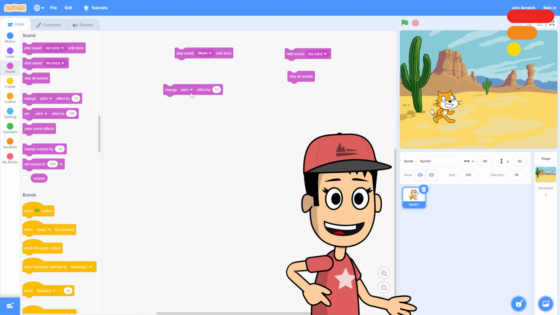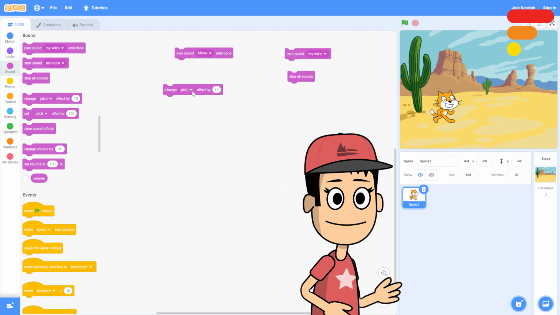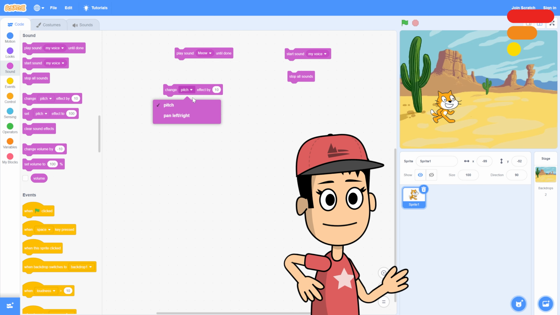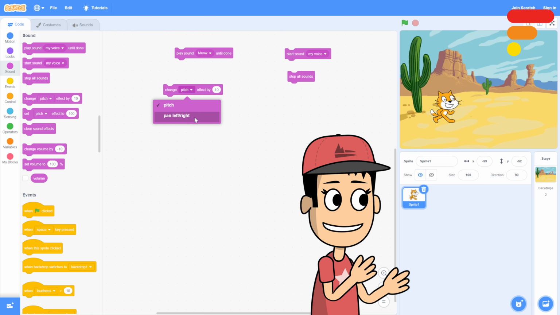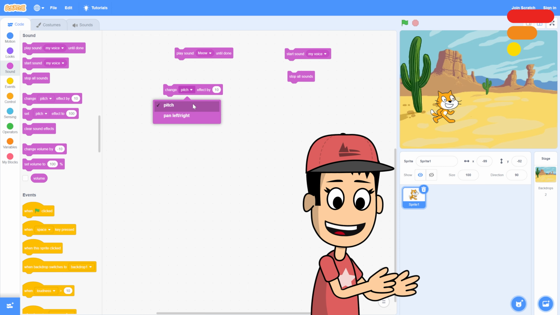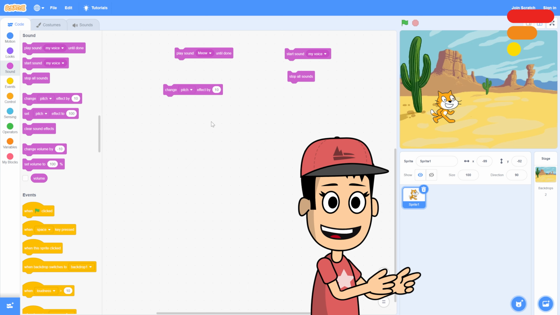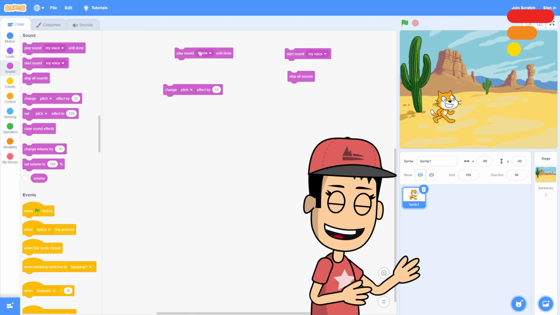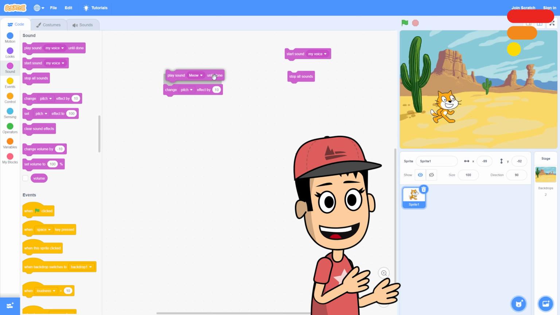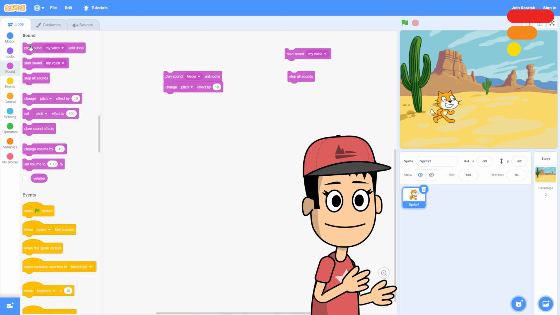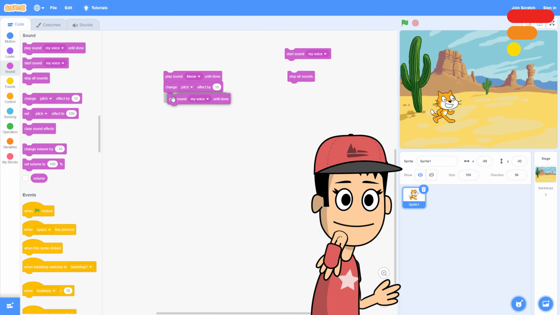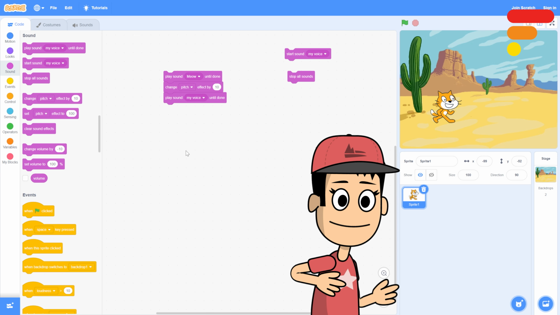Now the next code block is change effect by. And this one too, you can see there is a drop down menu. If we click on it, we have two options, one for pitch and one for pan left right. For now, we will select the pitch option here. To understand this code better, we will bring the play sound until done code block and insert it above this. And we will bring another play sound until done code block and insert it below the change effect by block.